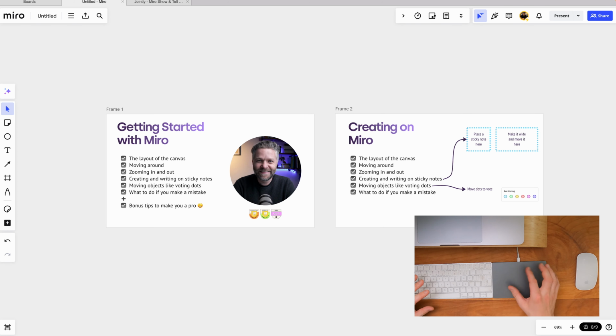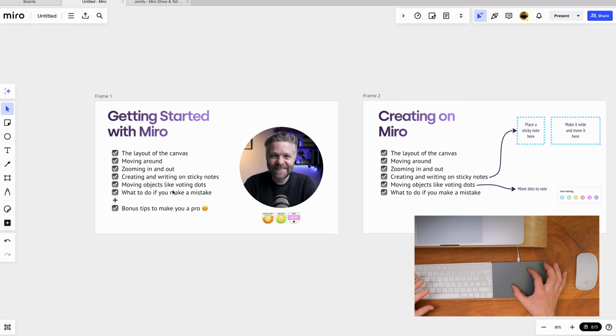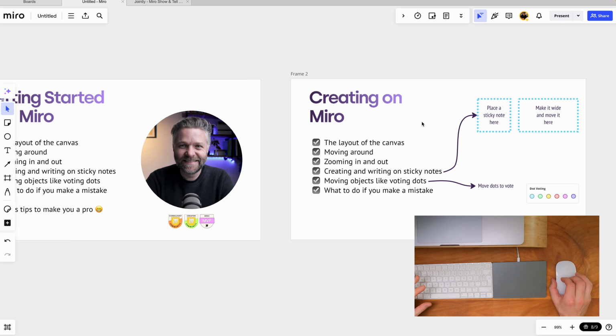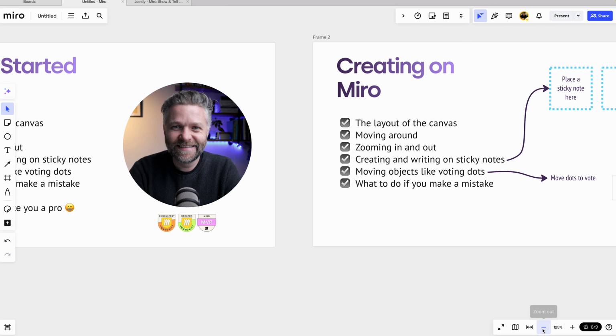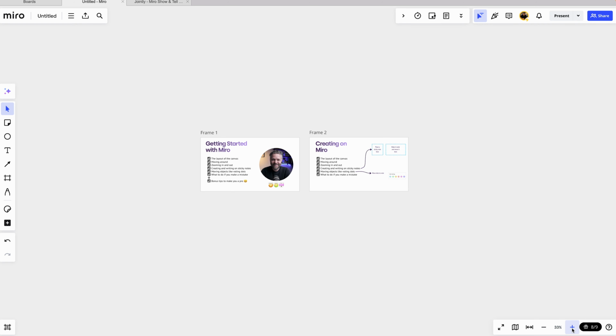Zoom in and out. Zooming in and out will make it easier to read something small or to zoom out to see an entire board. Again, if you're using a trackpad, you can pinch to zoom in and out like you do on a smartphone or a tablet. Or with a mouse, you can use the scroll wheel to zoom in or out. Another option is to hover over this area and press the plus or minus buttons to zoom in or out. Pressing the plus or minus keys on the keyboard also does the same thing.